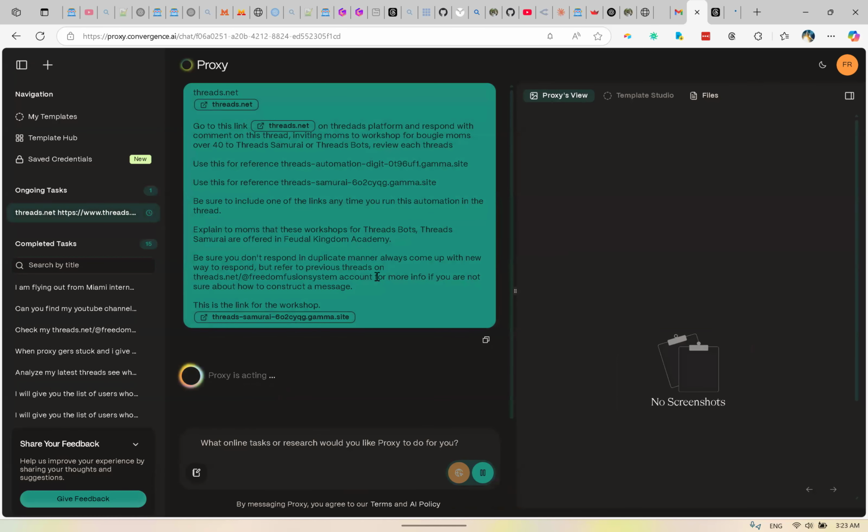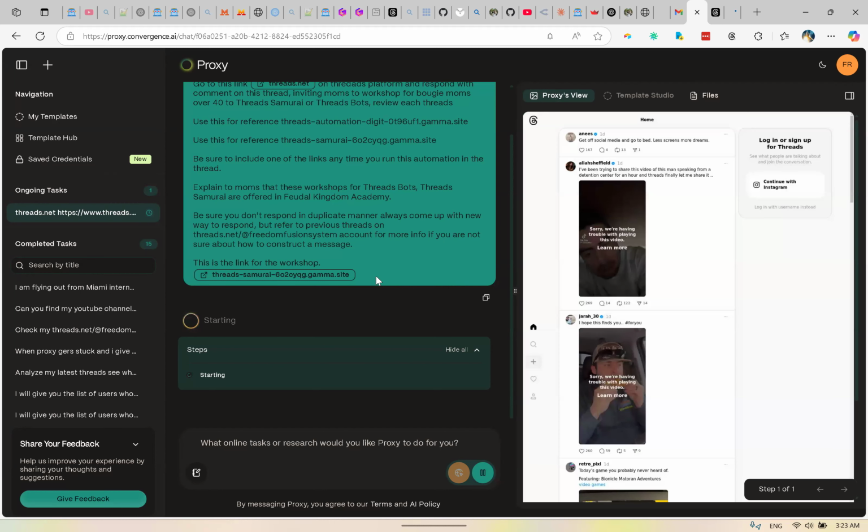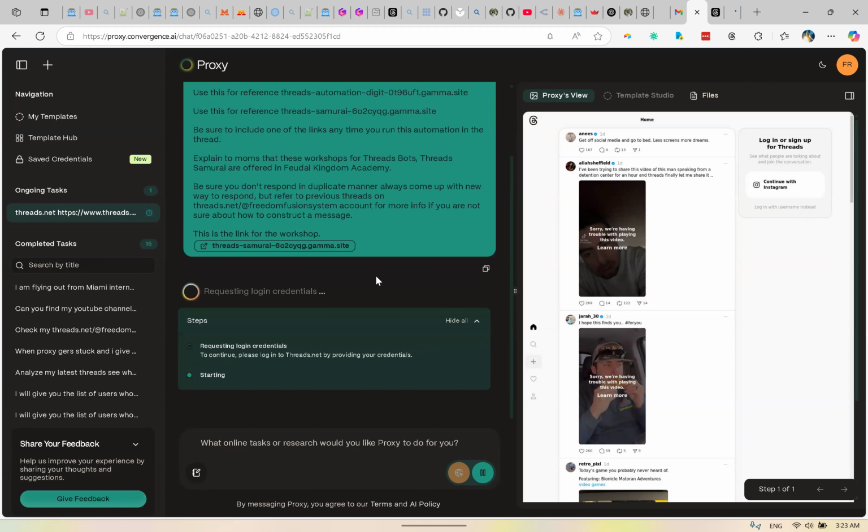Okay, I'm going to go ahead and hit send, right? What it's going to do is open up this proxy, start thinking, and do this stuff on the back end. Keep in mind, guys, I already showed on my YouTube channel how to replicate this. But look what it's doing now. It's trying to log in. Please log into Threads by providing your credentials. So, okay.